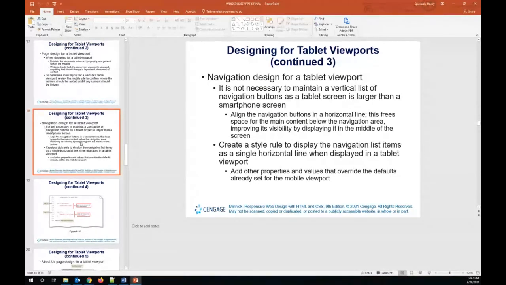Our navigation design for tablet viewport. Now with this, it's not going to be necessary to maintain a vertical list of navigation buttons as we have for the mobile devices, because your tablet screen is going to be larger than a smartphone. So you can align the navigation buttons in a horizontal line, which is going to free space up for more content below the navigation area. This is something that's going to be done to improve the visibility. You can create a style rule to display the navigation list items in a single horizontal line when it's displayed in a tablet view.